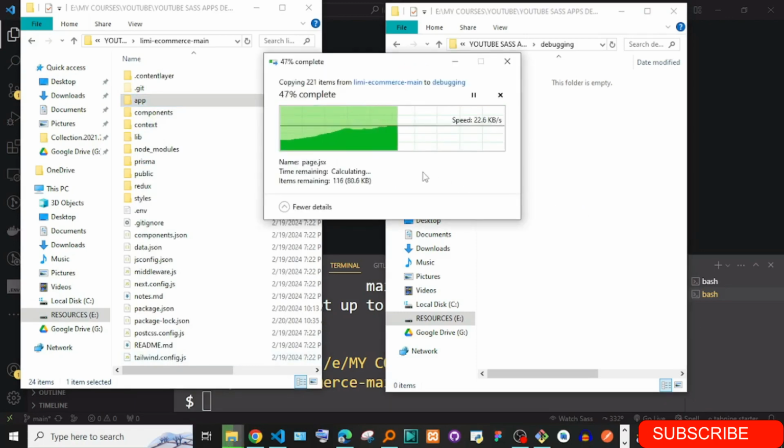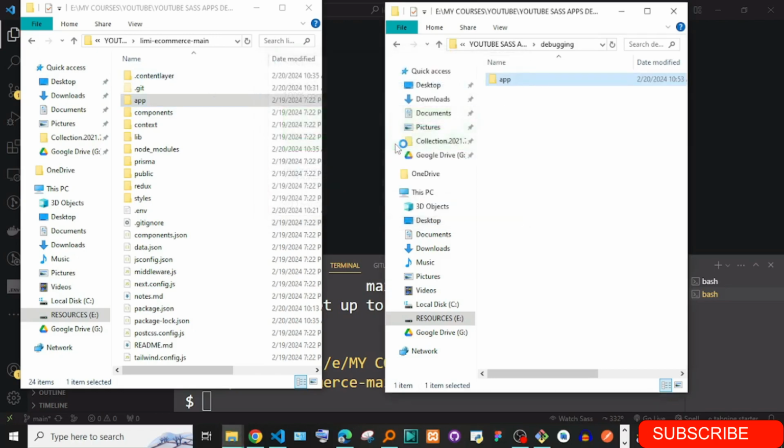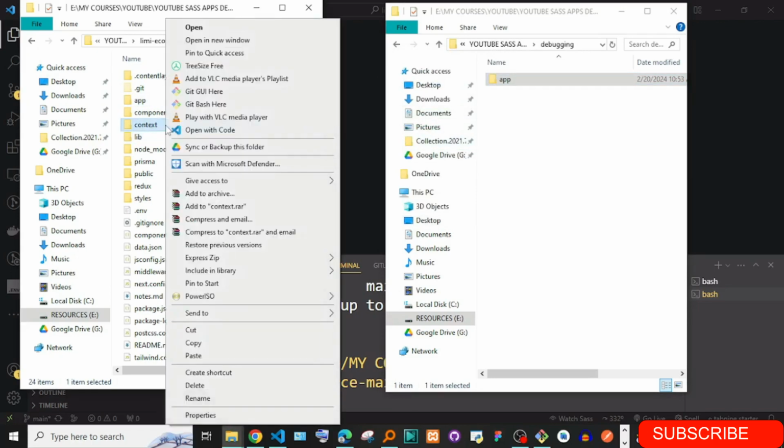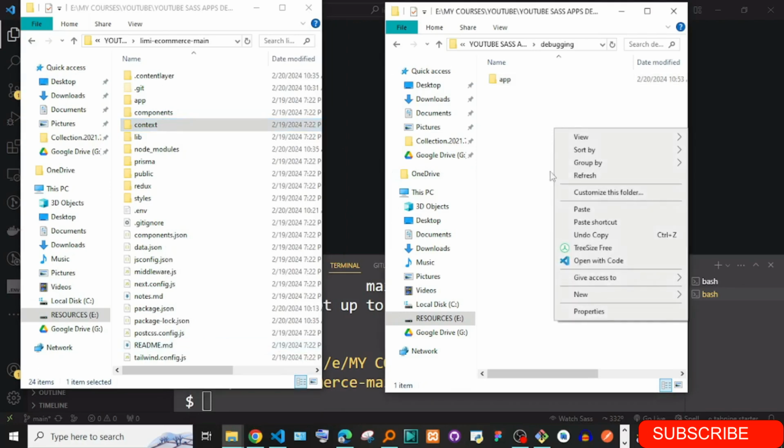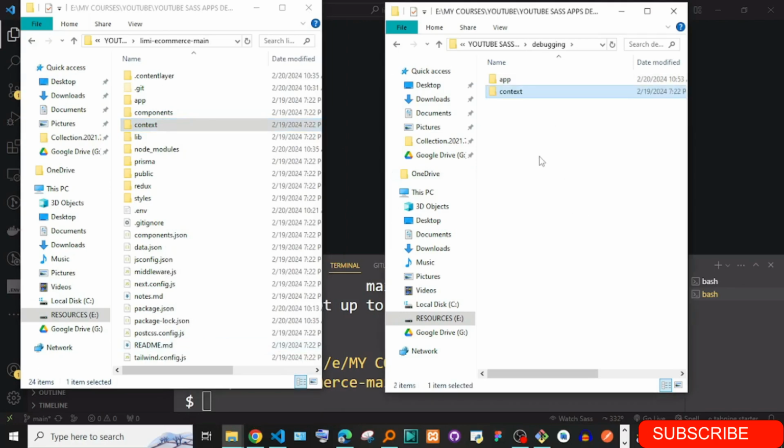So I'm copying the whole entire app into the debugging folder, and I'm also copying the context folder into the debugging folder. So copy this and let me paste it in the debugging folder also. So I have the app and the context. The first thing I want you to do is to delete the context. So in our app, delete the context. I'm going to go ahead and delete the context.